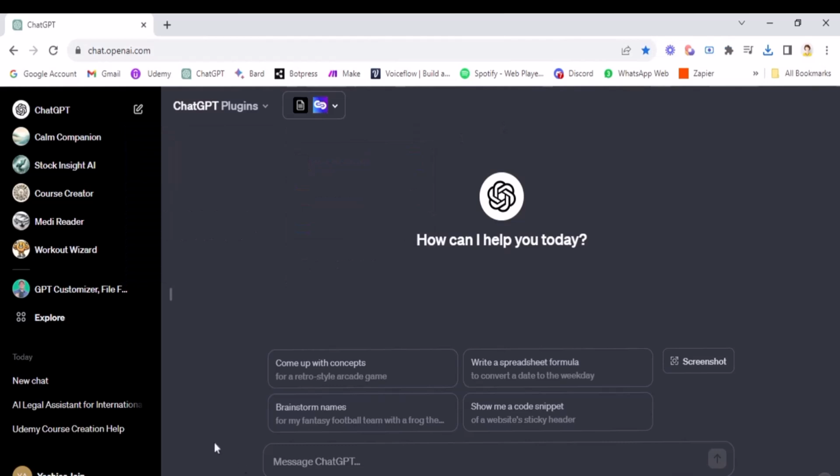Now, once that is done, we need to instruct it to create a document that serves as a knowledge source for my GPT that is a fitness plan generator.